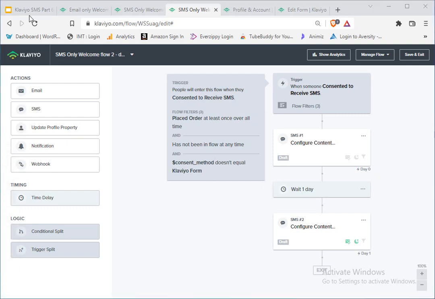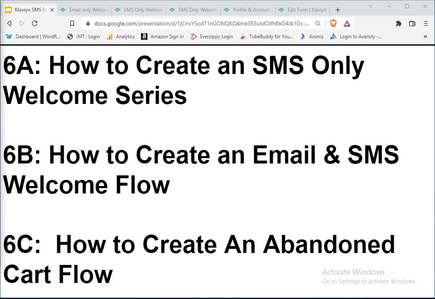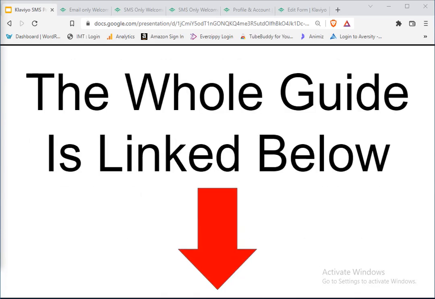In the next video, we're going to be talking, again, where's my other slide here? Let me go back to my other slide. In the next video, we're going to be talking about how to create an email and SMS welcome flow. Believe it or not, it's even easier than this.